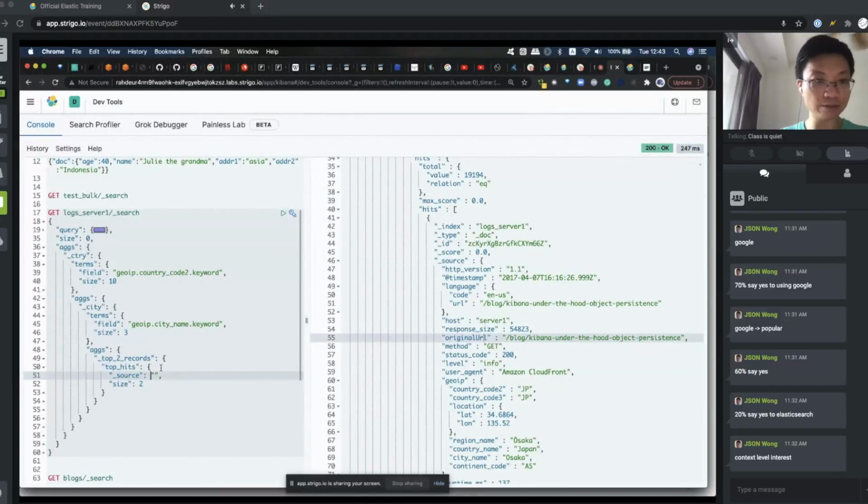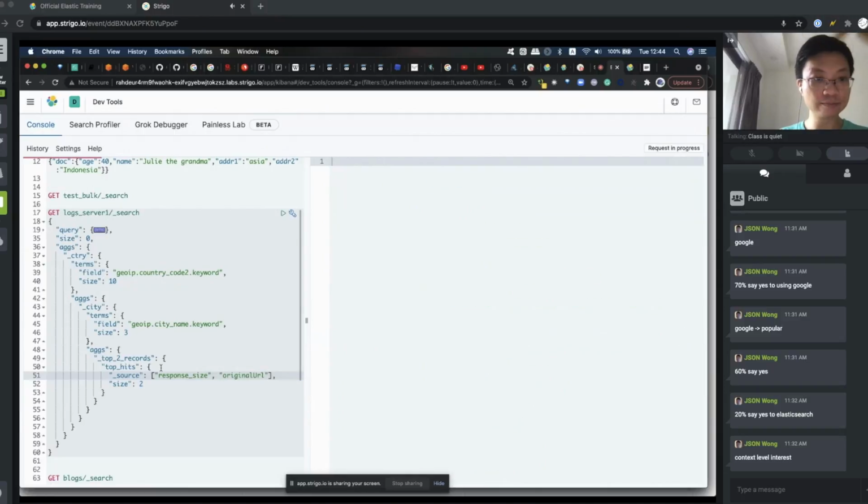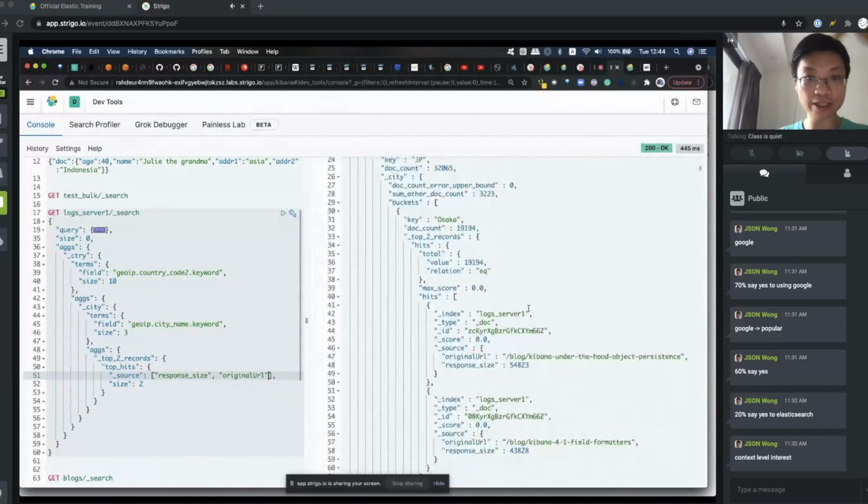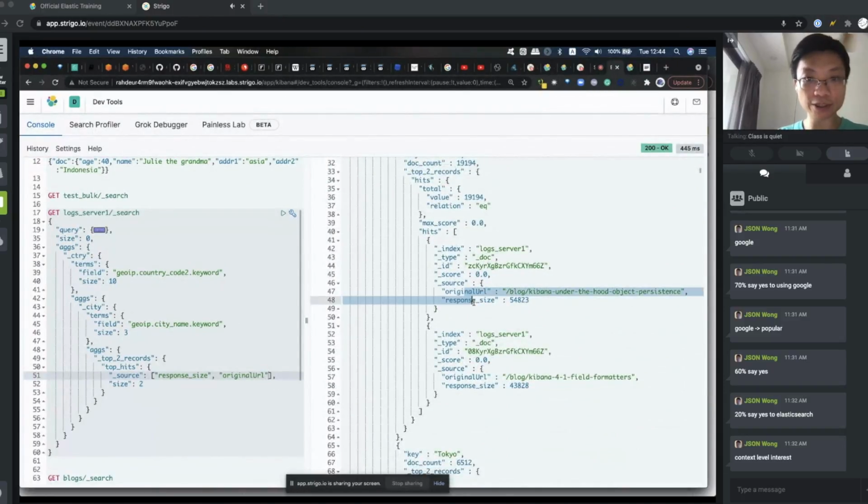So I would just include the response size and also the original URL. And so instead of returning everything, I'll just return original URL and response size here, right? You can make this response slightly less bulky, right?